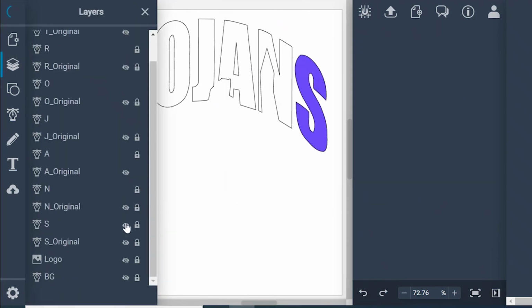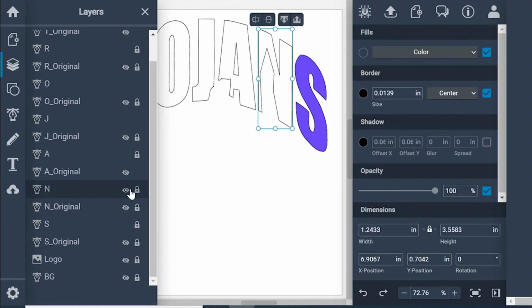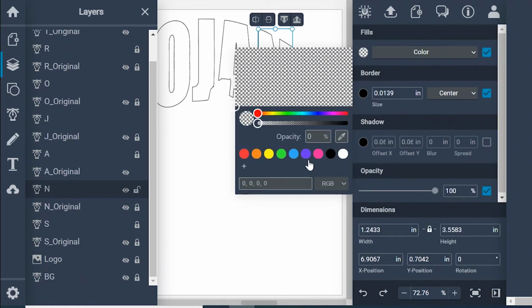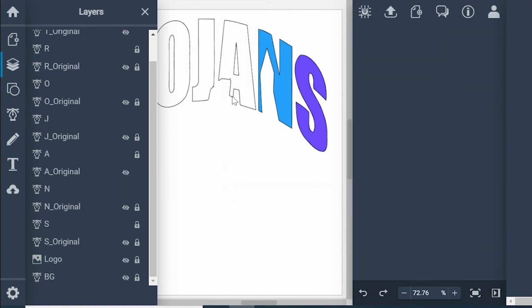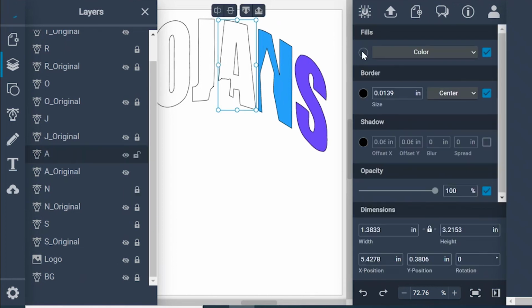You can lock that one. Here's the N here. Click on fills. I'm going to work on the letter A now.